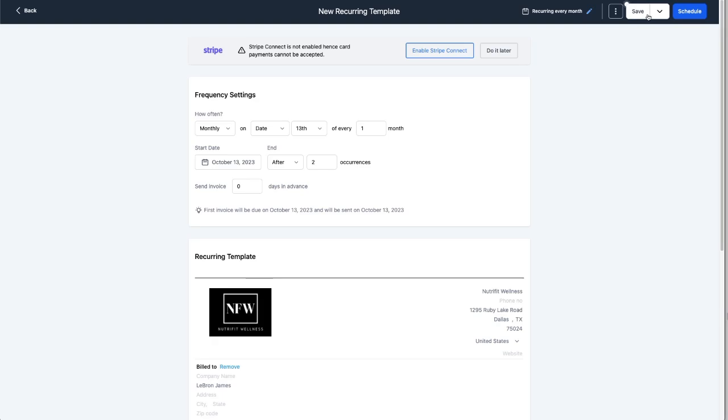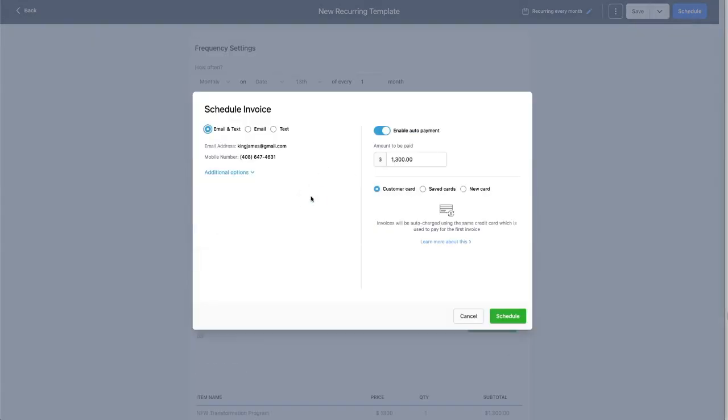Now, when I click on save, you're going to see that it allows me to schedule. There's a bunch of other things on here as well, but I'm going to click on schedule. When I schedule it, it allows me, number 1, to schedule the invoice. Number 2, it allows me to either email and text LeBron James, email him only, or text him, okay? I can set this either as a live payment or a test payment, which is if you're testing this.